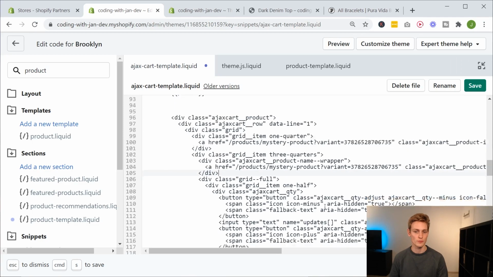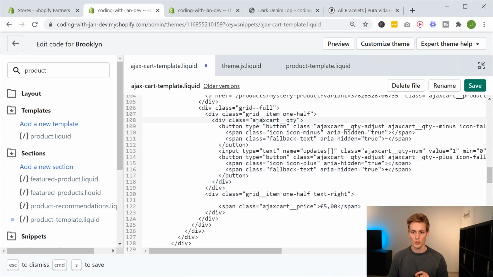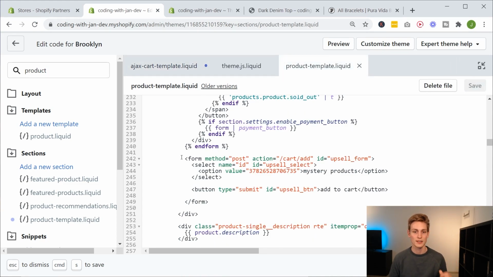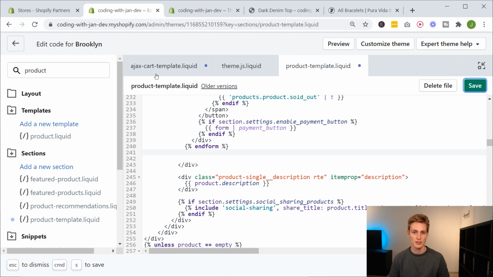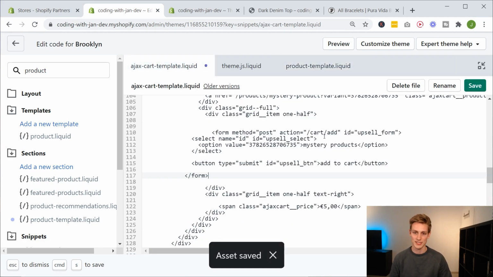Helps with the overview. And now let's remove everything that has to do with these quantity selectors. So it's everything in between here. Now we should only be left with this div called grid__item one-half. And now we will go back to the product template and copy our prototype product form for the mystery product, just to clean that template up again as well. And then I will just paste it in between our Ajax cart template.